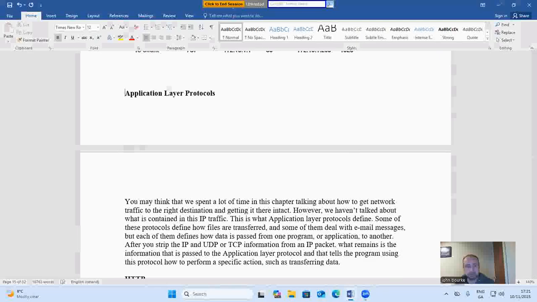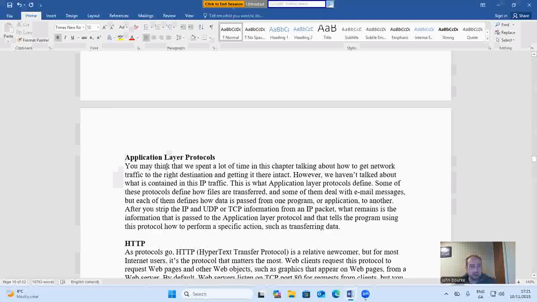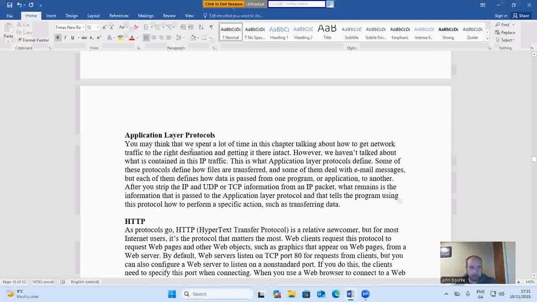Application layer protocols. So I'll move that down. You may think that we spent a lot of time in this chapter talking about how to get network traffic to the right destination and getting it there intact. However, we haven't talked about what is contained in this IP traffic. This is what application layer protocols define.